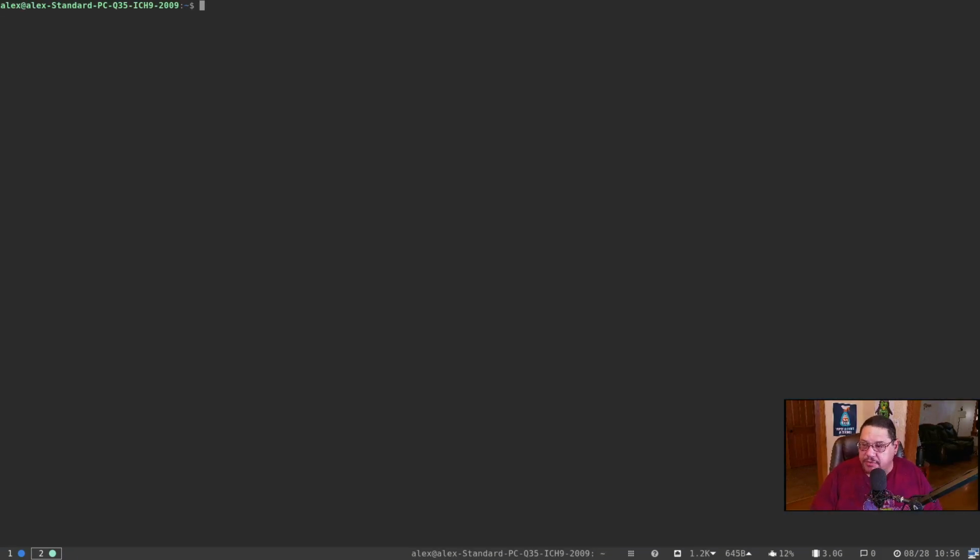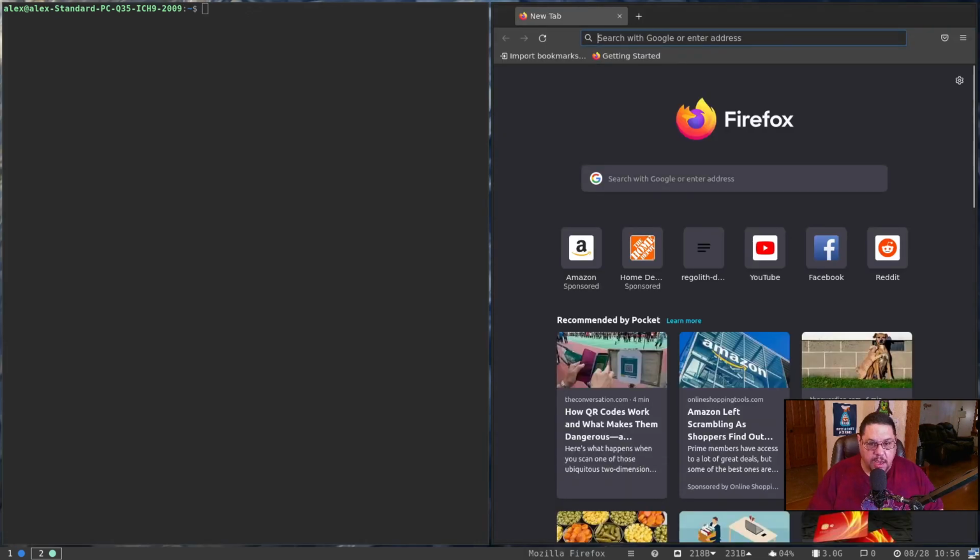Now, notice that everything opens up full screen. That's because a window manager is either tiling, or dynamic, or stacked, or you can do different layouts for your tiling managers. This one is a tiling window manager. So if I open up Firefox here as well, it opens up next to it. It splits the screen in half.